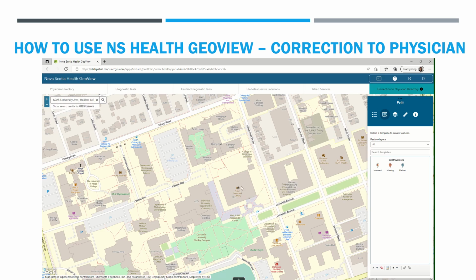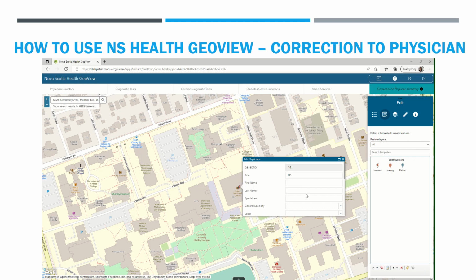So now that I know where my address is, then I can in this edit tab select which type of edit I need to make. So in my particular case, I'm going to fill in a missing doctor. So I'm going to click on the tab over here in the panel, and then I'm going to go to my map to the correct location. Okay, so to do this, I'm going to just click on the left button, and you can see a pop-up's going to appear. And this is where I get to enter the information.